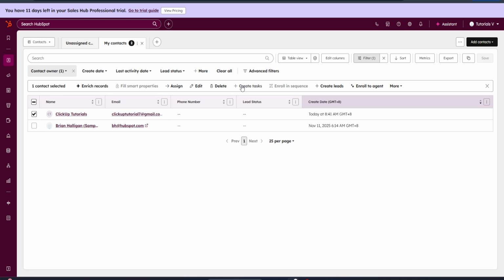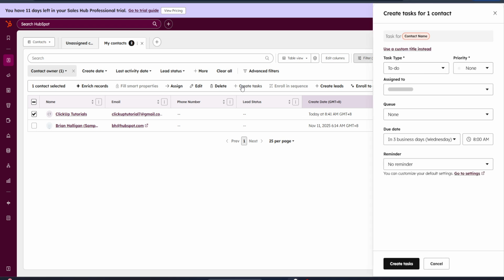It's important to confirm you've clicked the correct contact by double-checking their details. Mistakes at this stage can lead to records being incorrectly updated, so take a moment to ensure accuracy. With your contact selected, direct your attention to the task creation feature. You'll notice a button labeled Create Tasks. Click on it and you'll see a form where you can specify the details of your new task.